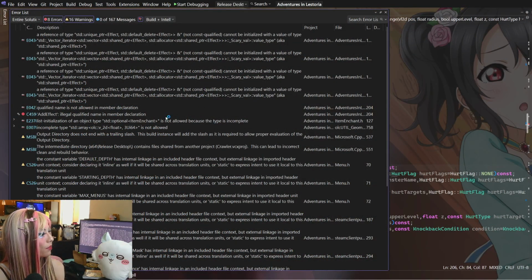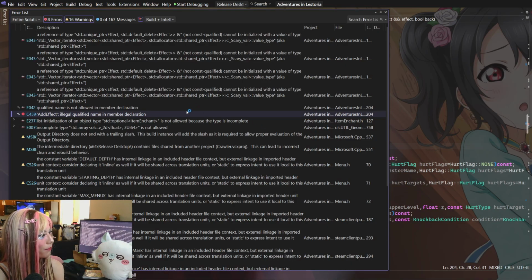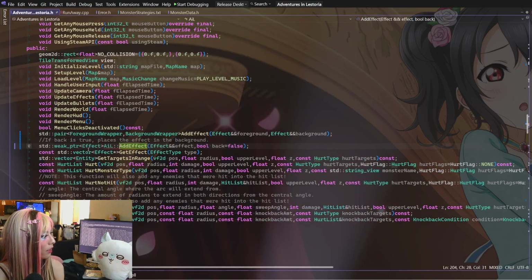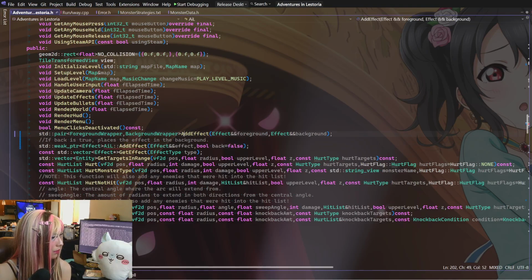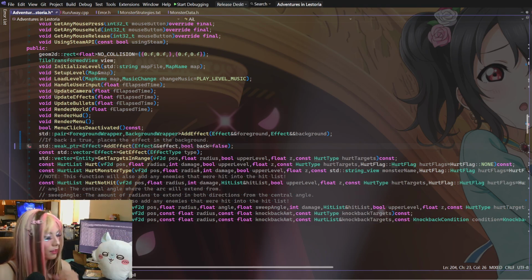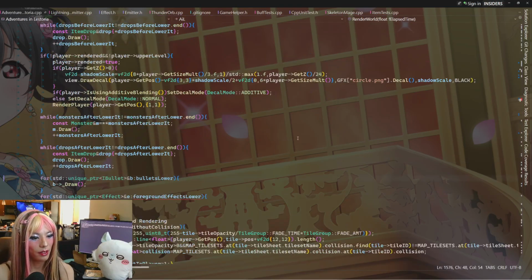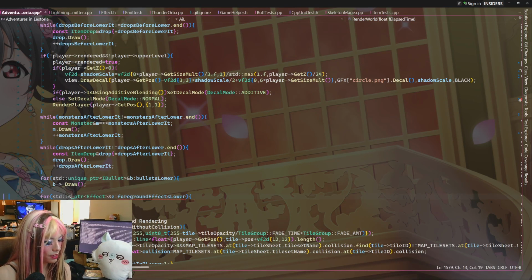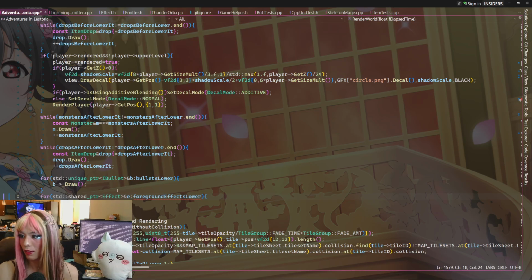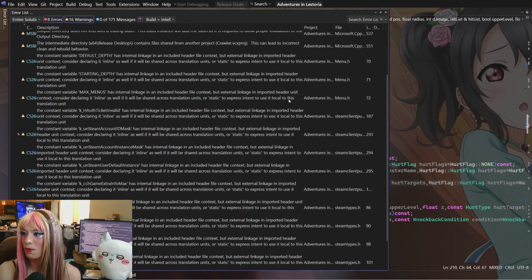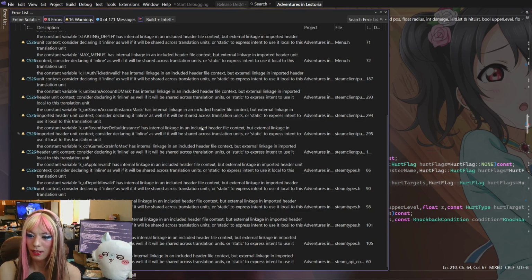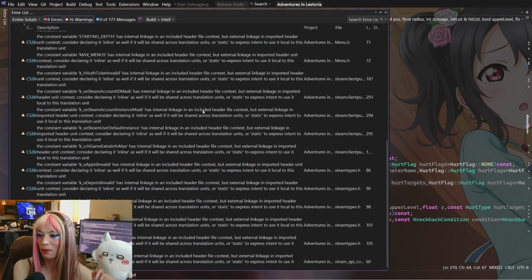Alright, let's see here. So, in Adventures in Listoria.cpp, add effect, illegal qualified name in member declaration. Oh. Yeah, I accidentally copy-pasted that. That's my fault. So that's probably why that didn't work out. Okay, oh, there's another unique pointer down here, which needs to be changed to a shared pointer. Now let's see what other errors it comes up with. It's going to be plenty, I'm pretty sure. We're just waiting for them to start populating.